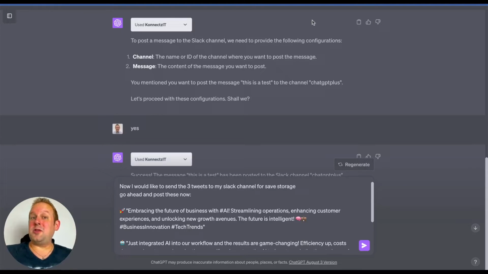Okay, so now another use case would be to basically post these 3 tweets on my Slack channel. So for example, if I have a team in place that needs content from me, right? That is my assignment as a content creator. I want to post these tweets inside the Slack channel so they can in turn post it on the social media channels.